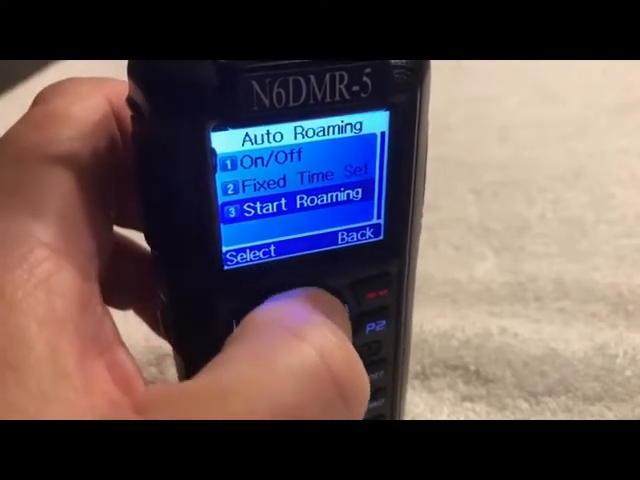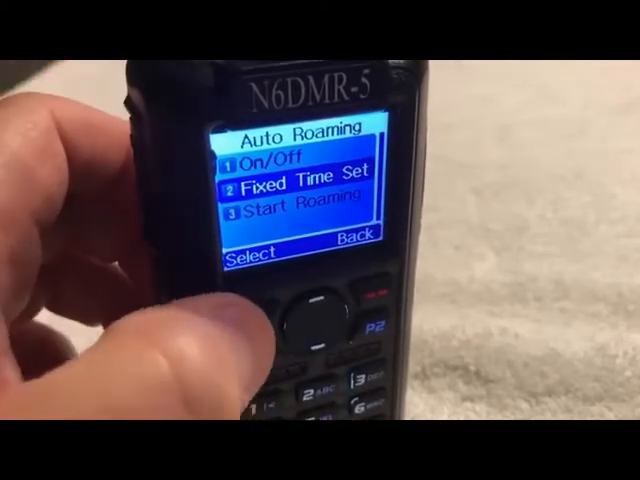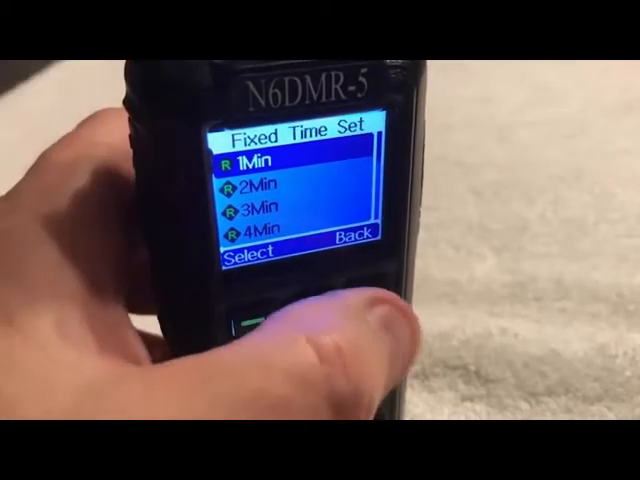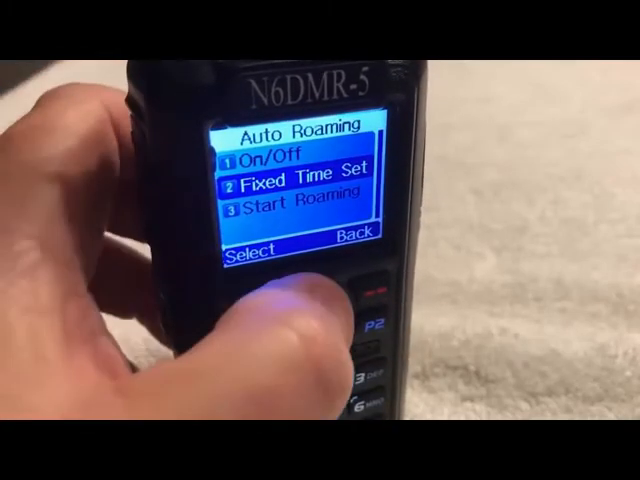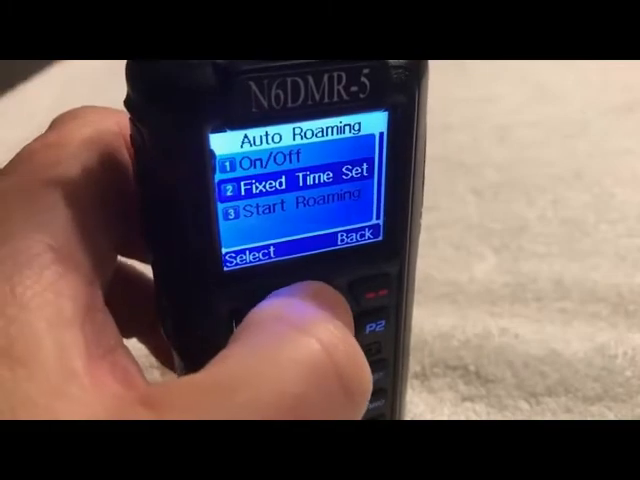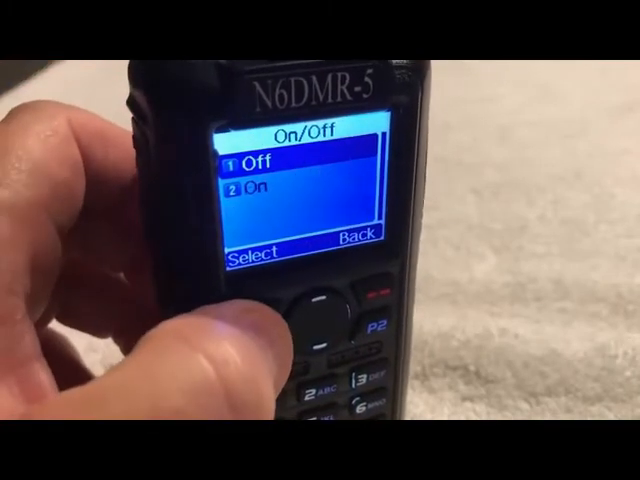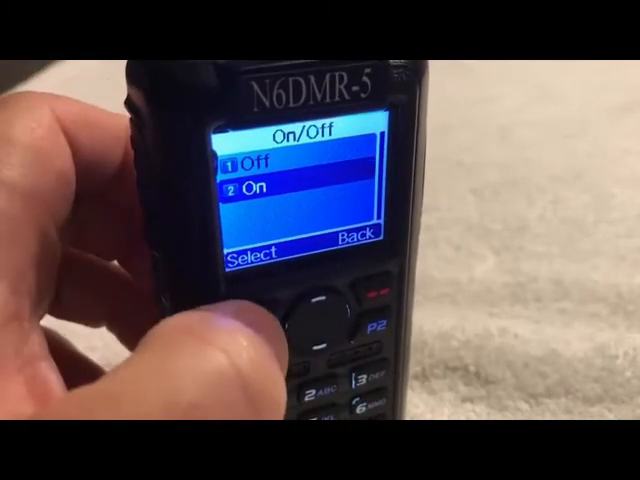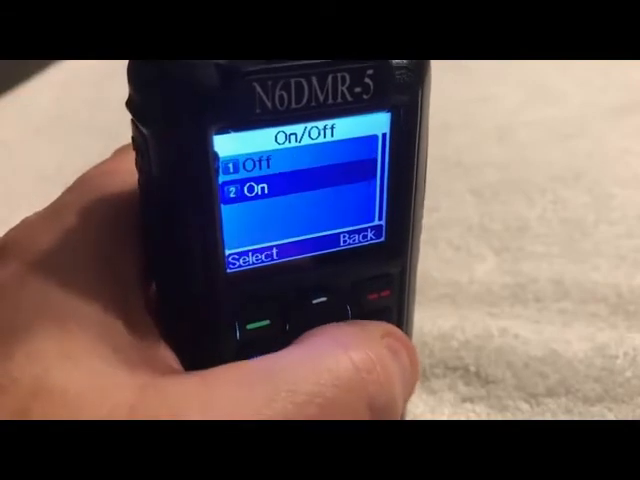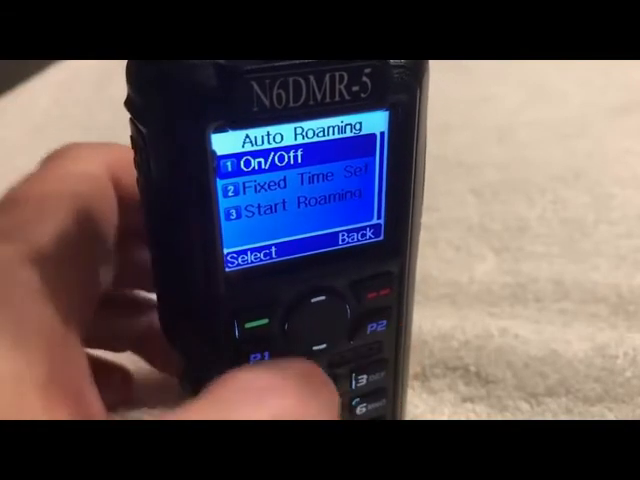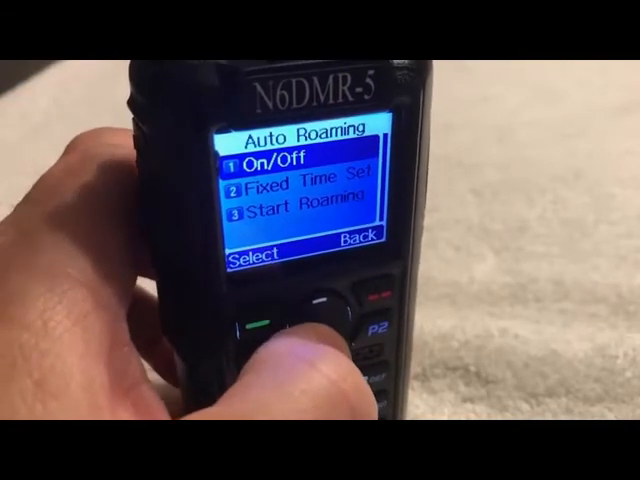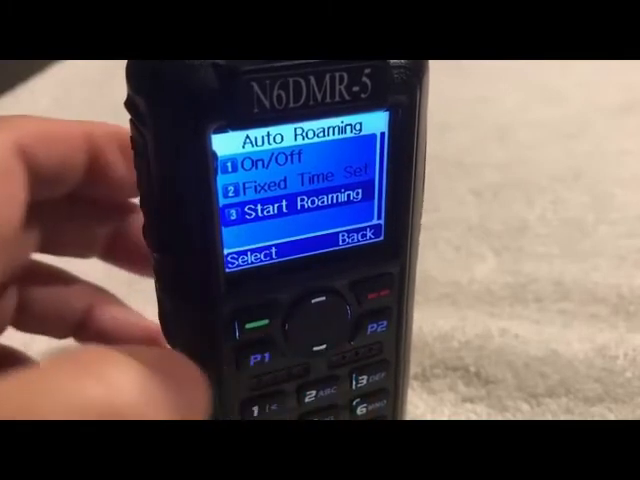So we'll look here before we turn it on. I'll go ahead and look at fixed time set. I have mine set to 1 minute. It's fine. You could set it longer, of course. So in order to turn it on, we'll set auto roaming to on. Remember, we've already set repeater check on, which you must have on. So then we're going to go down and start roaming.